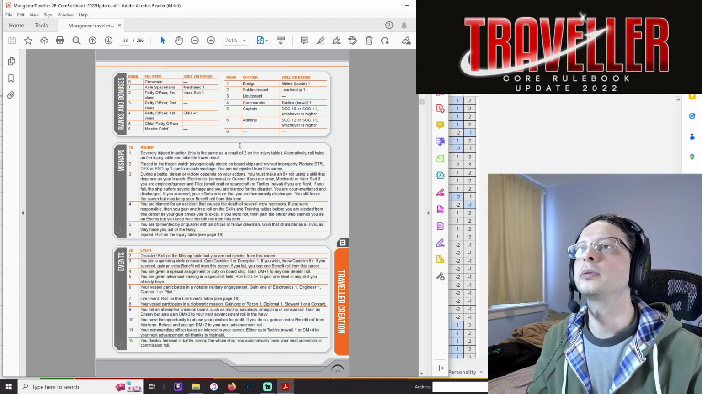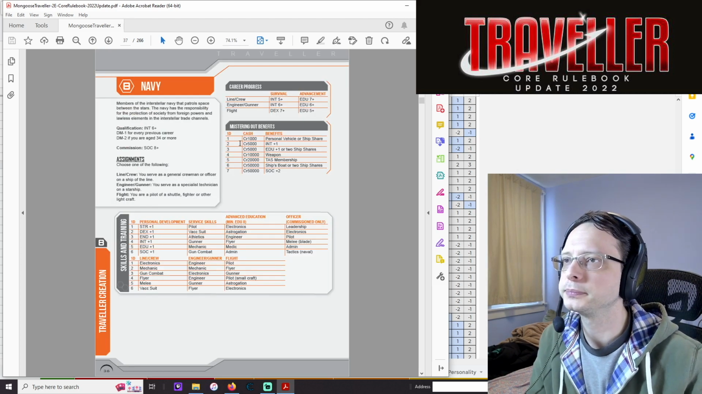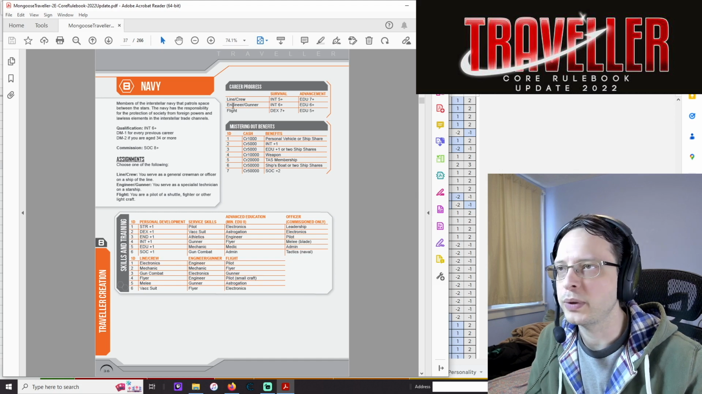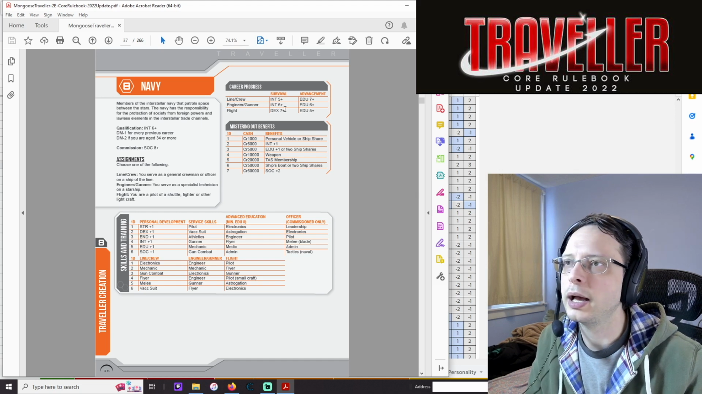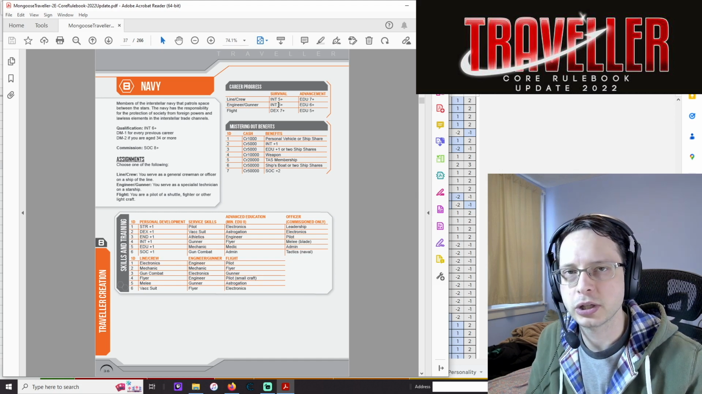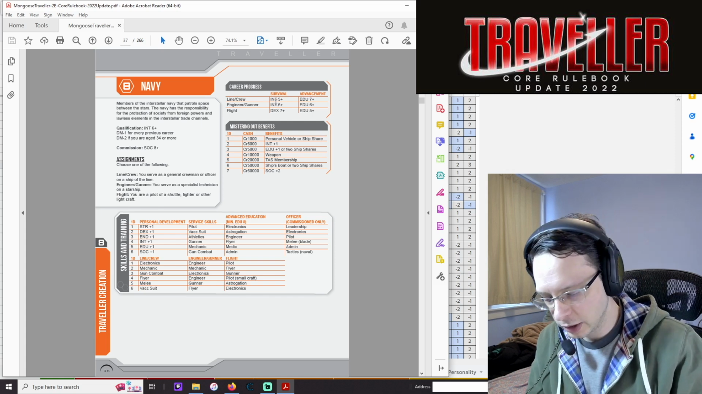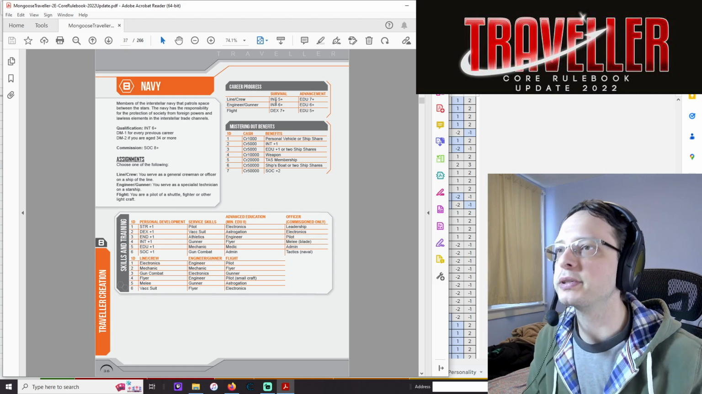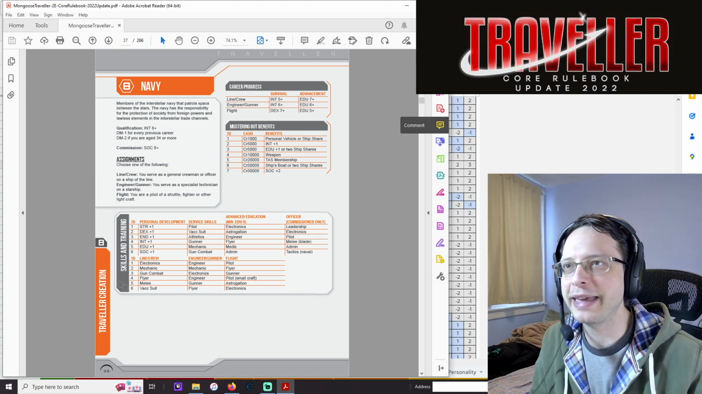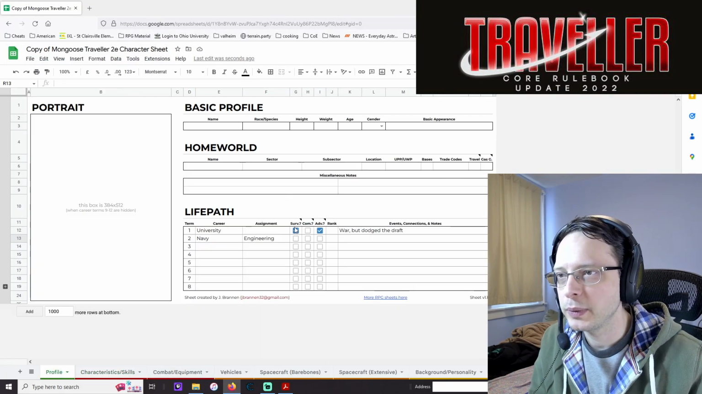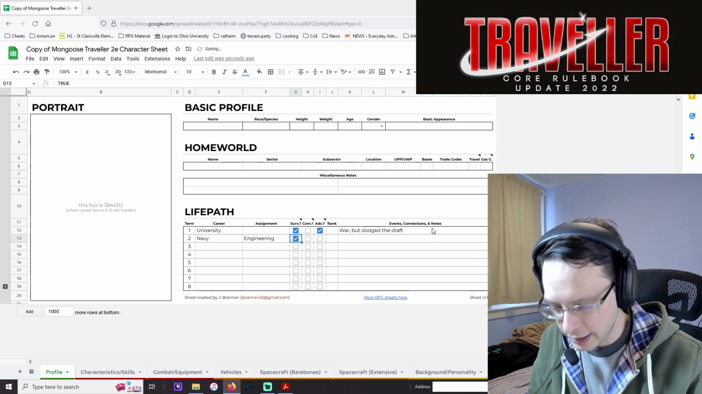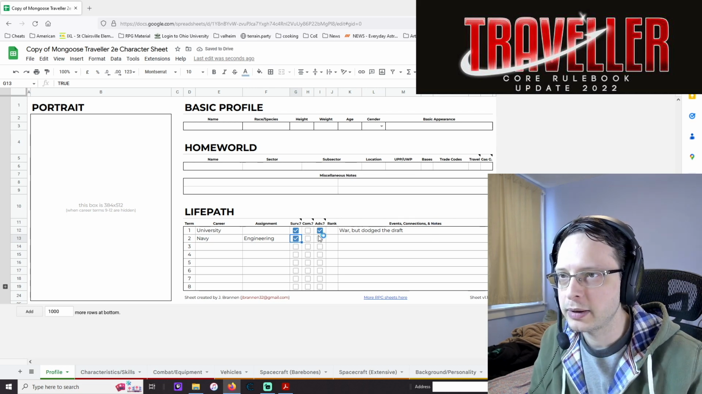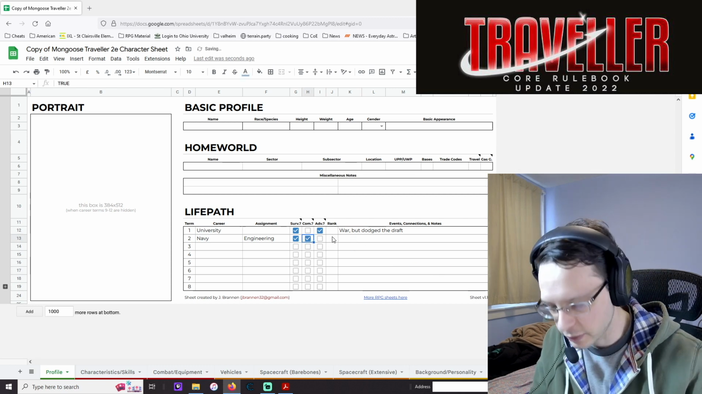So now we need to roll our survival. Since we decided that we were going to be an engineer, we need to roll an intelligence check and get a 6 or better. And oh, good God, we rolled a 12. So we definitely don't need to worry about that. We definitely survived. We don't need to worry about commission because we already got a commission, so we can't do that one. I'll go ahead and mark it.